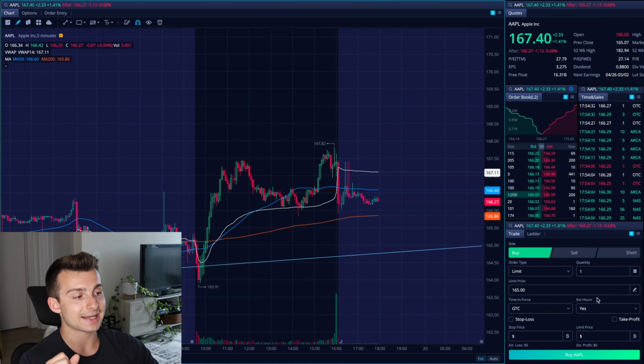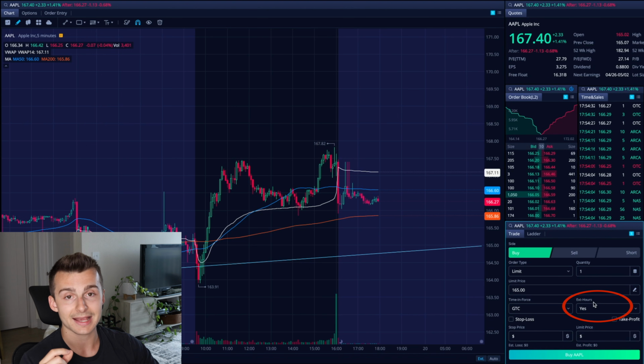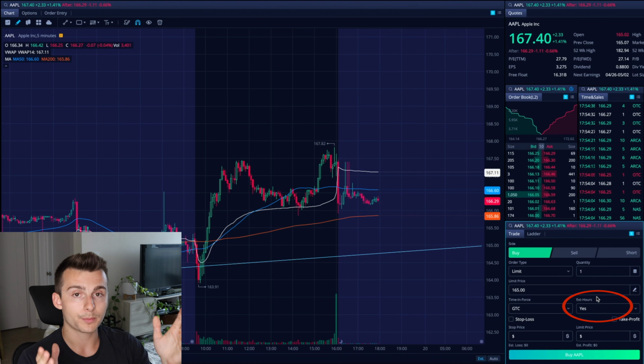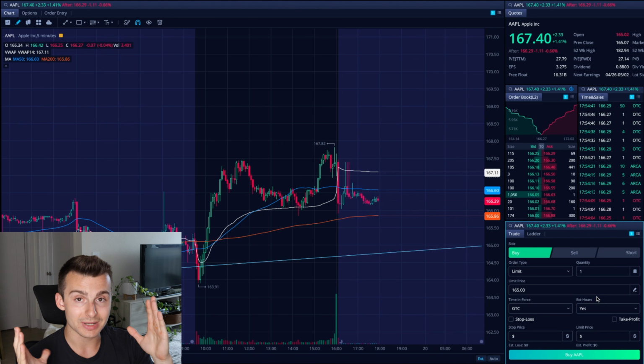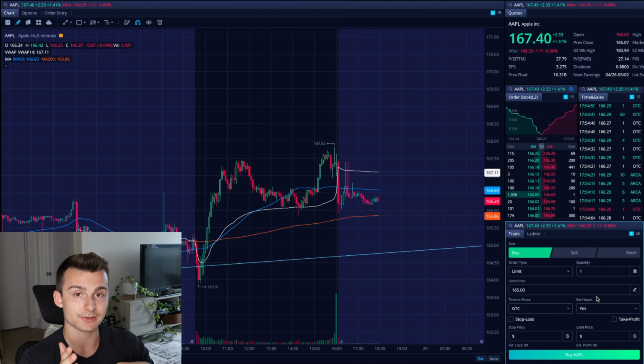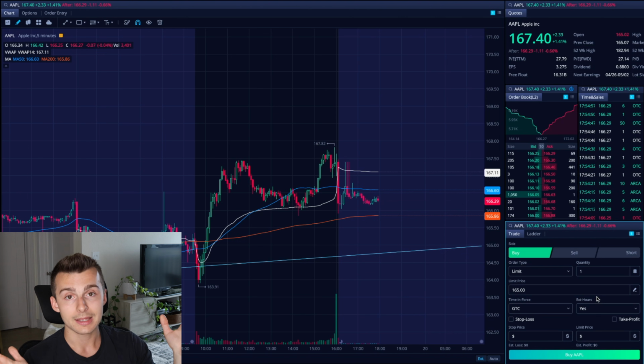Here's the next piece: extended hours. EXT-hours. Make sure this says yes if you're trading outside of 9:30 a.m. to 4 p.m. Eastern. Now, Webull's extended hours are from 4 a.m. Eastern all the way to 9:30 a.m. Eastern. That's pre-market. And then from 4 p.m. Eastern all the way to 8 p.m. Eastern. That's after hours, okay? So they have full extended hours.